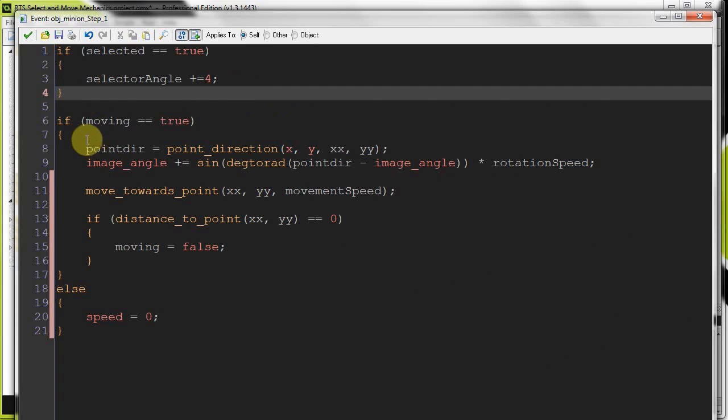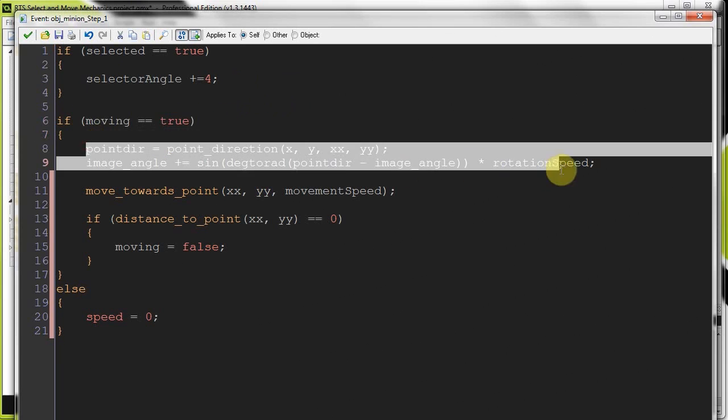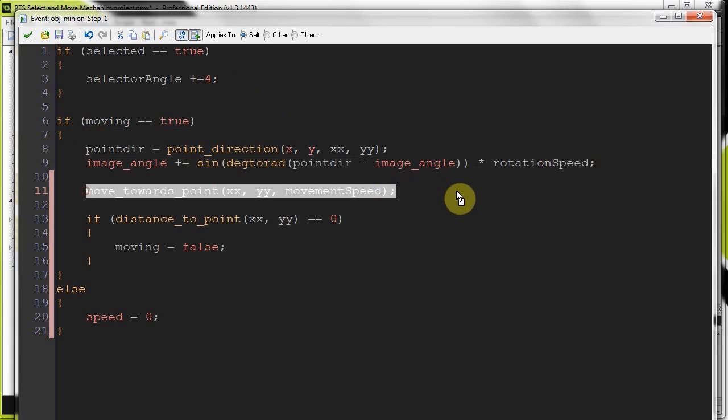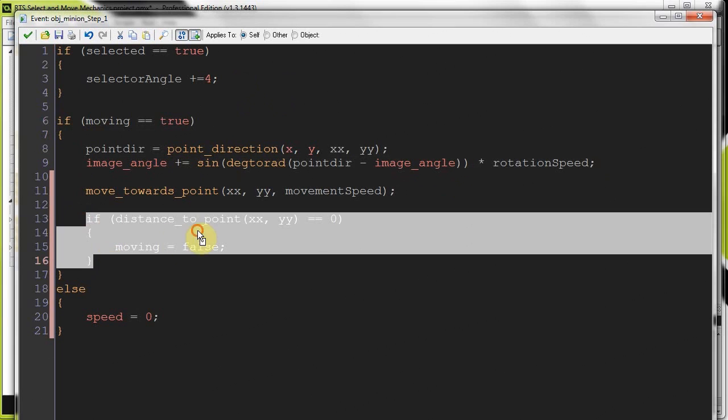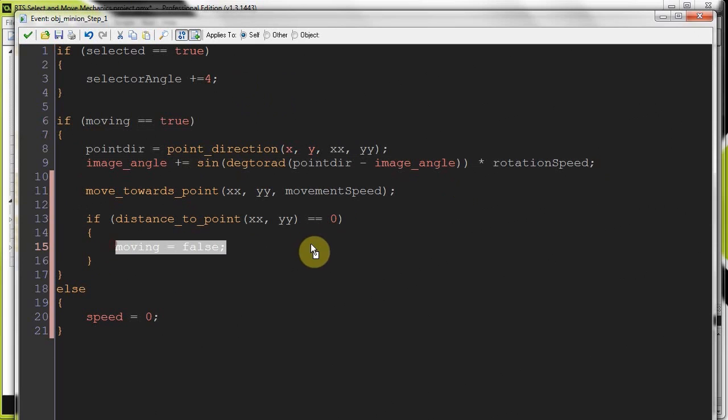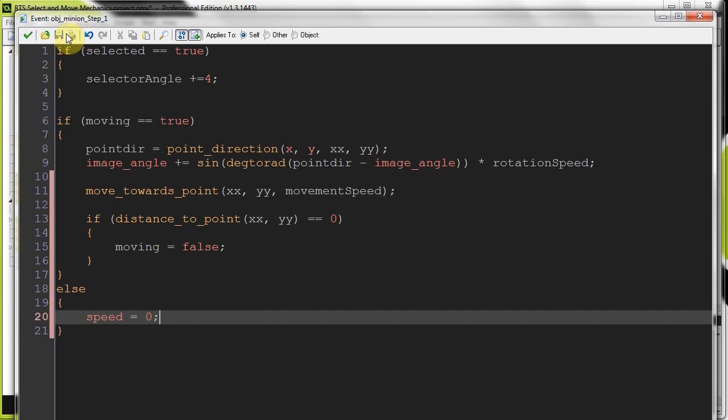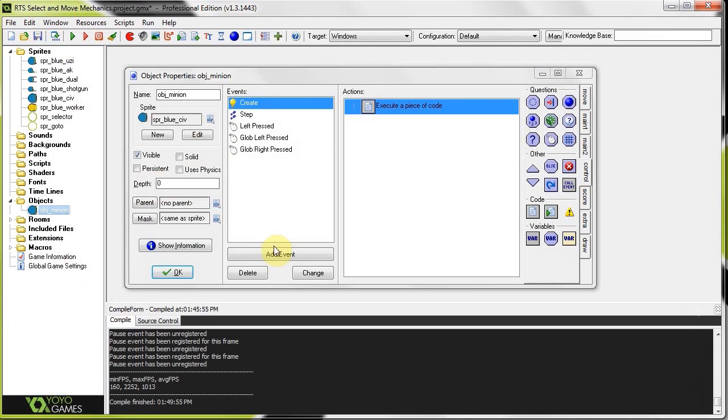So yeah, if we are selected, then make sure the selecting thingy that spins around our player is spinning. If we are moving, smoothly rotate towards the point we're moving to and move to it. Then also we're saying, well, if we've arrived at that position, we're no longer moving, and if we are no longer moving, over here this else says speed equals 0, and we stop. Just like that. And lastly, we just want to add a draw event over here.